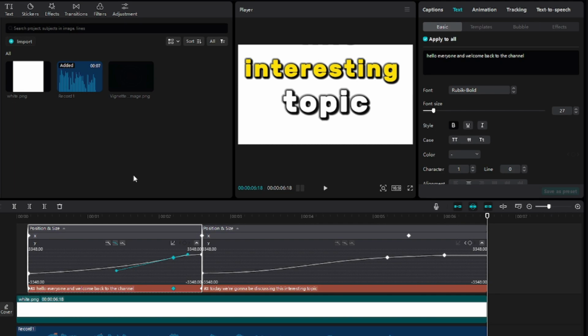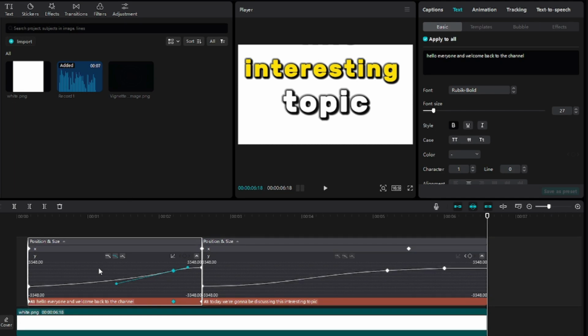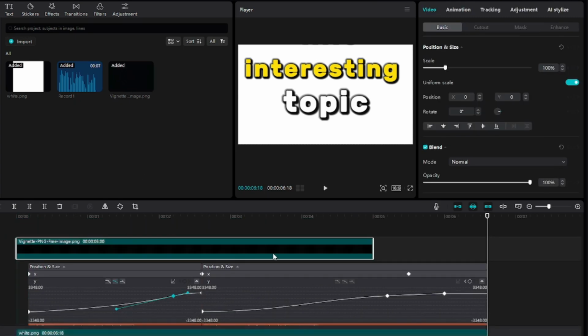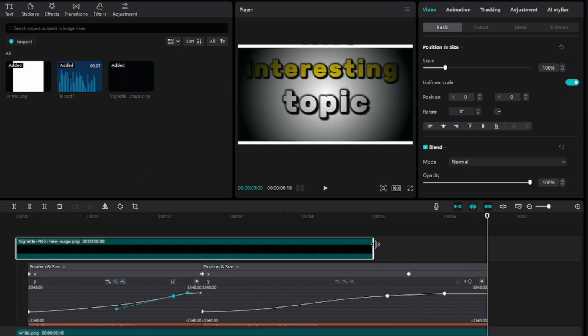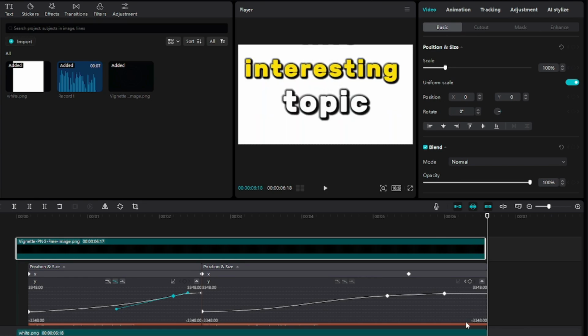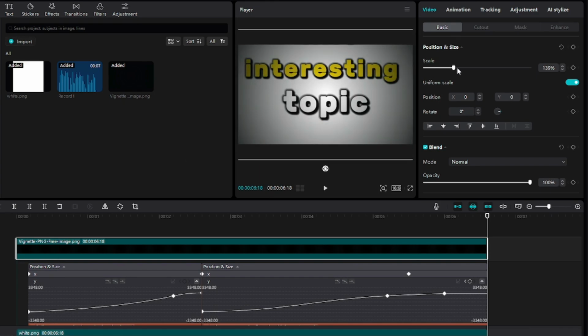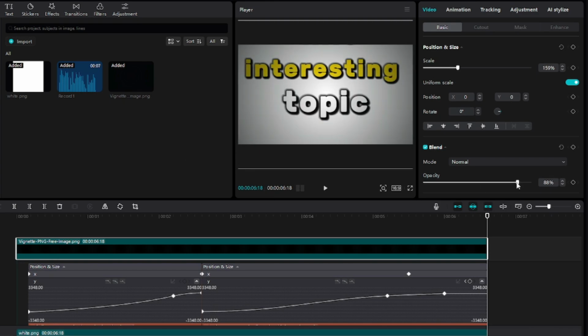Now, you can add the vignette in pretty much any way you feel like, but what I like to do is add it this way with this vignette image.png. So I just like to put it here. It's easier to just overlay everything with a vignette, because I could put a vignette on this white, but then this text wouldn't have a vignette and it doesn't look as good. So just put it here, scale it up a little bit, and set the opacity to something low.